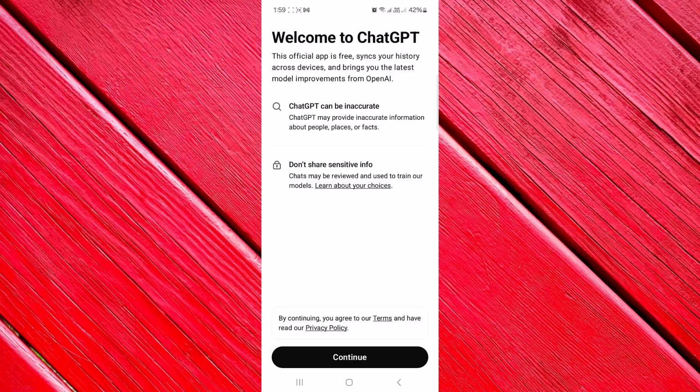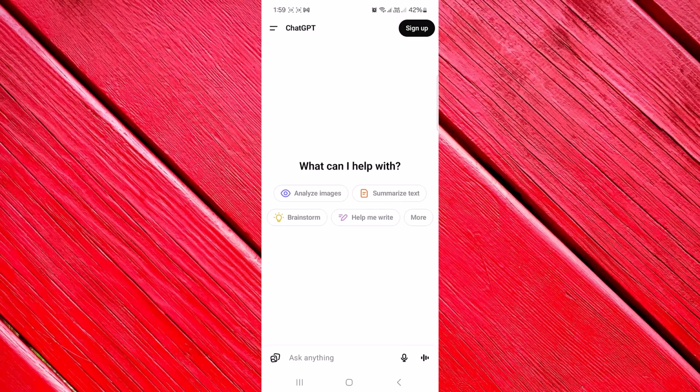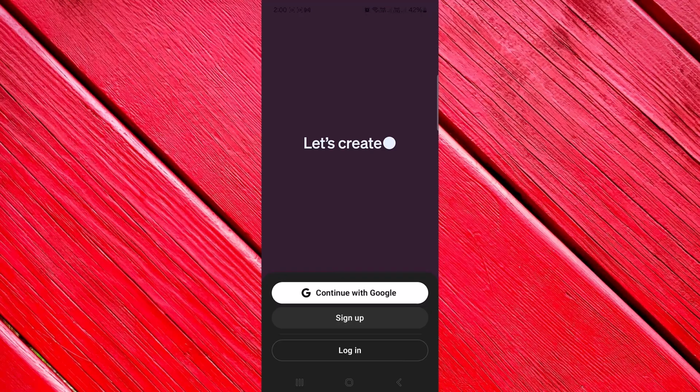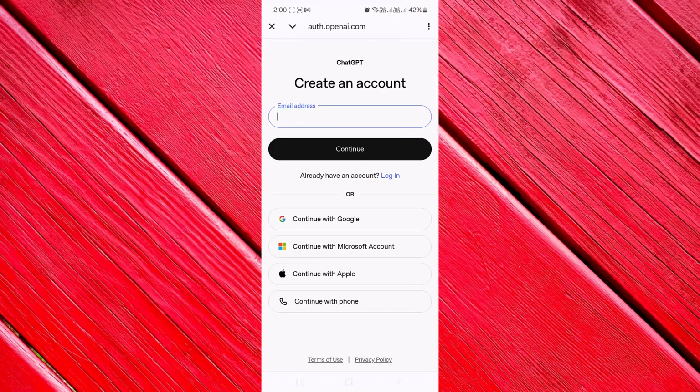The application opens with this interface. We click on Continue. To create an account on ChatGPT, click on Sign Up. Here we will click on Sign Up again. Here I will add the email to create the account. After adding the email, click Continue.